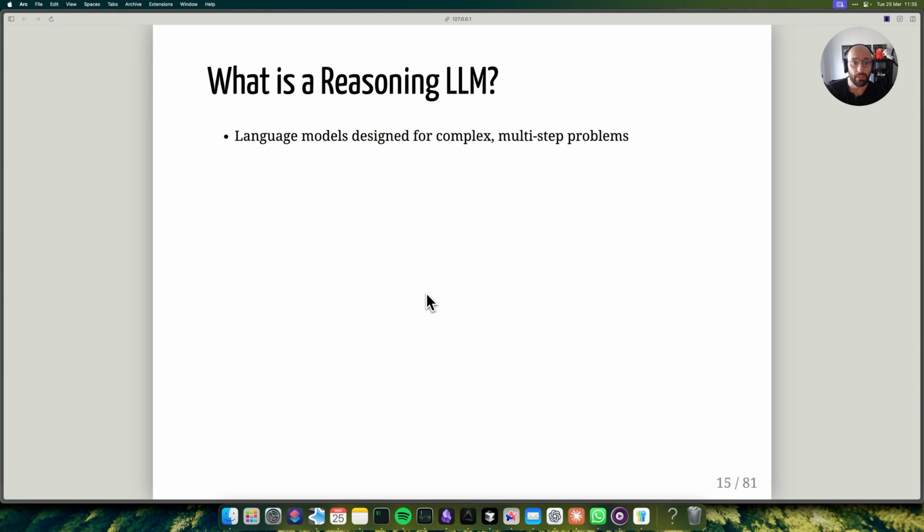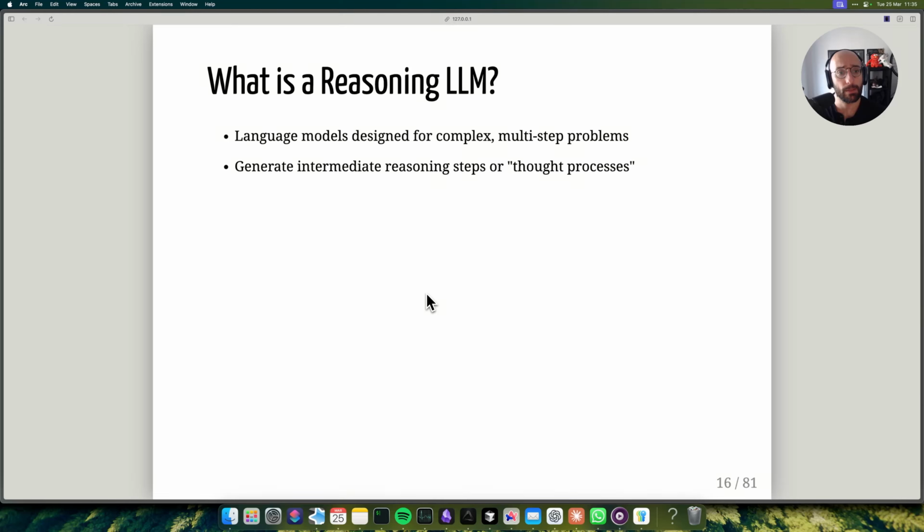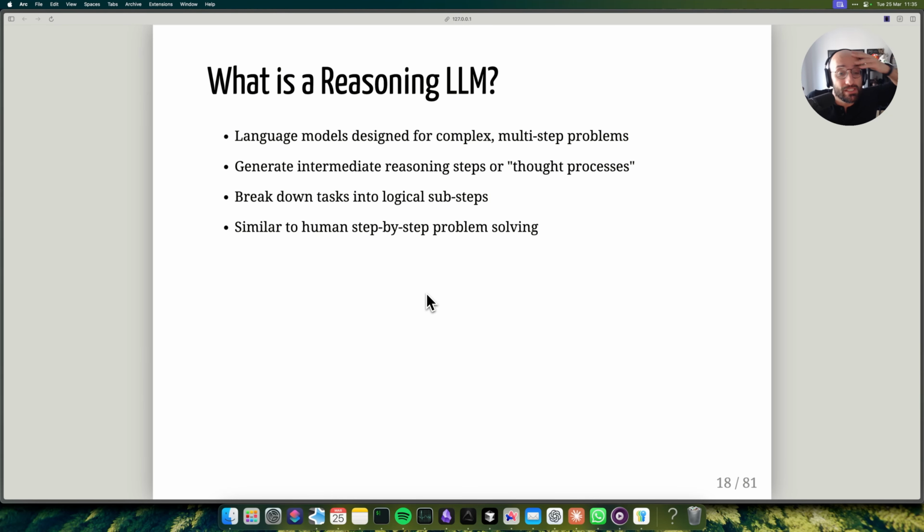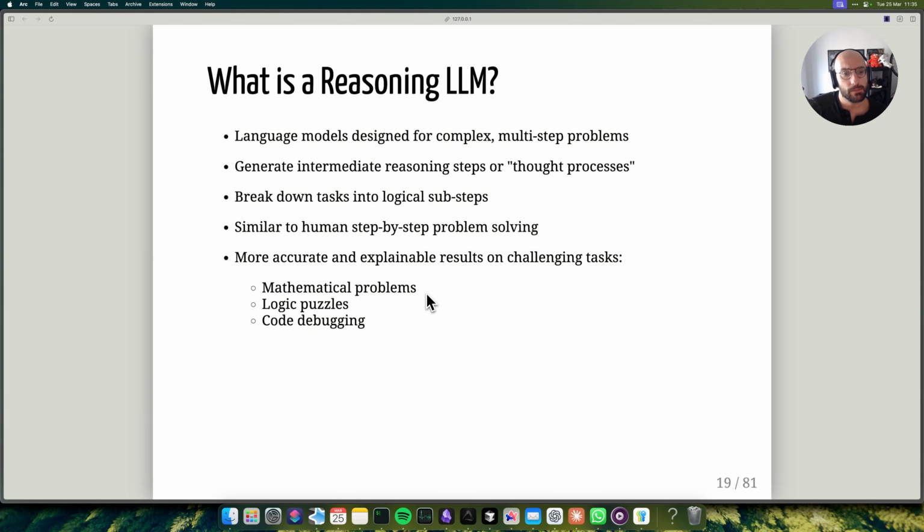So, in essence, a reasoning LLM is a model that's designed for complex multi-step problems. It generates intermediate reasoning steps or a thought process before sending a final output to the user. It breaks these tasks down into logical sub-steps, which is very similar to human step-by-step problem solving, in a way, I guess.